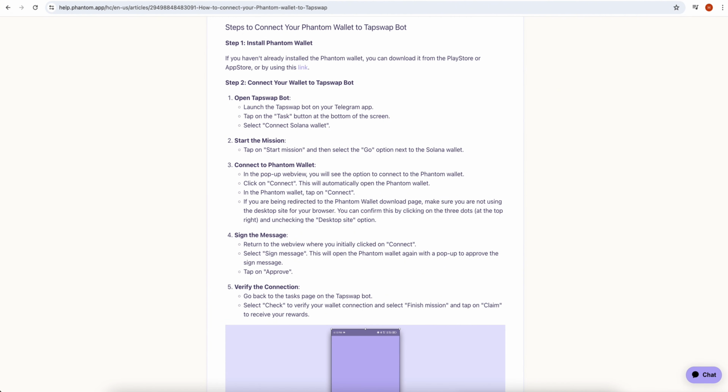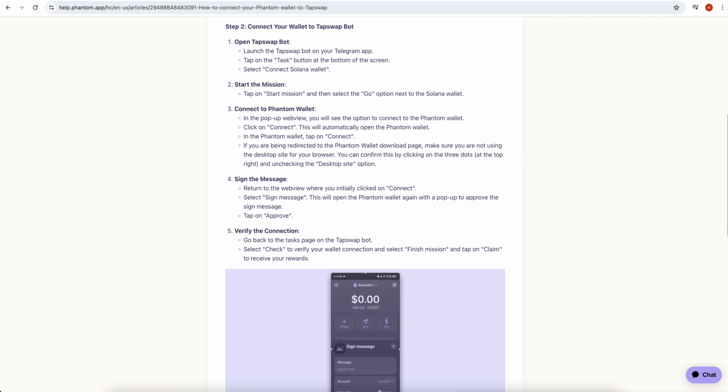If you are being redirected to the Phantom wallet download page, make sure you are not using the desktop site for your browser. You can confirm this by clicking on the three dots at the top right and unchecking the desktop site option. After that, the fourth step is sign the message.